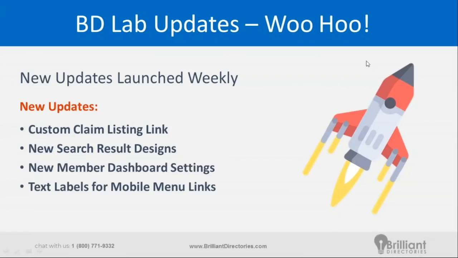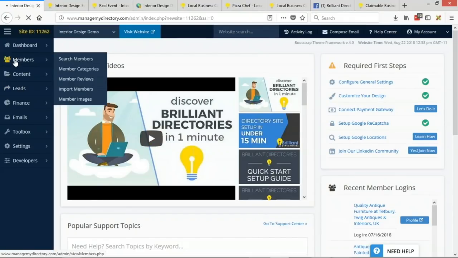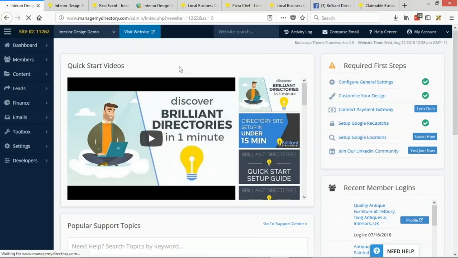New member dashboard settings. Let me go through this quickly. This might be helpful for some of you. Just give me a moment here. Let me close some of these windows down. Okay, so let me log in as a member here. I'm on our interior design demo site.